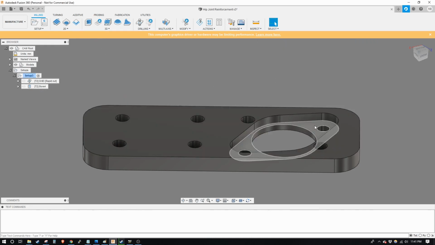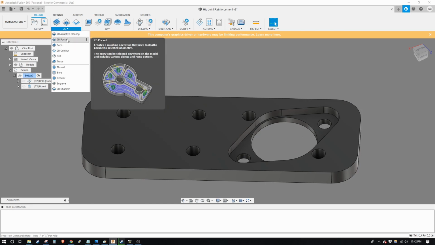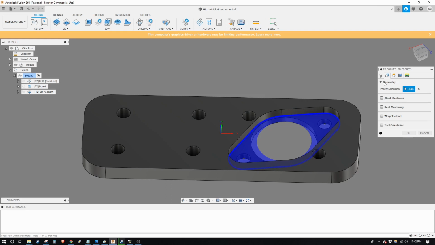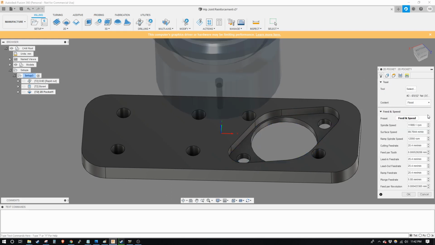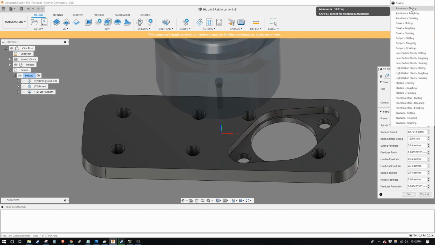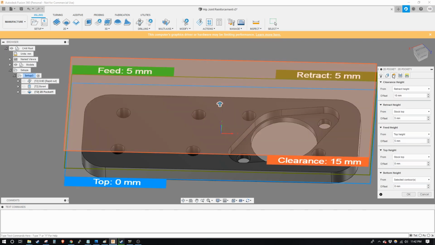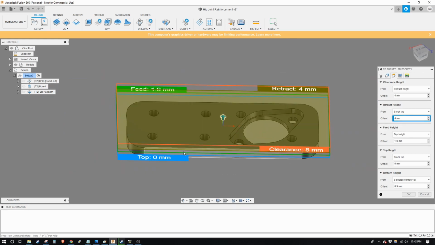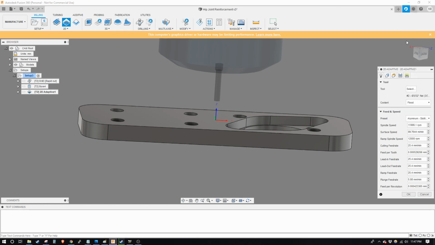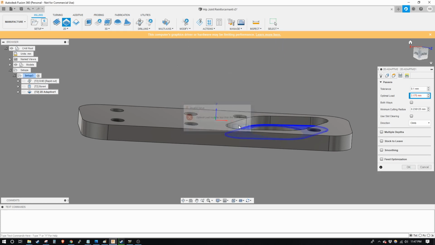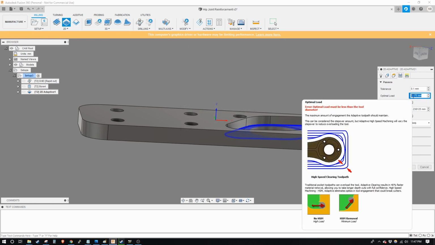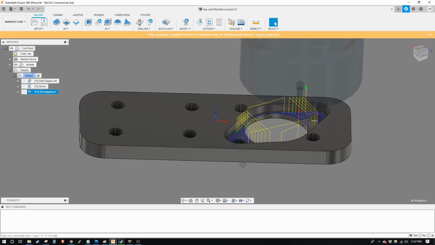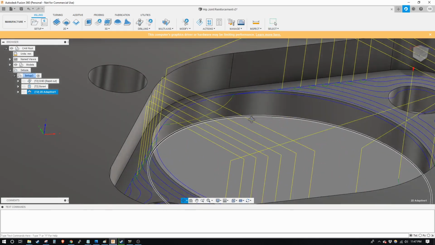So next thing I want to do is cut this slot out, this whole thing here. The right one to use is 2D Pocket. So I'll select this. I'll have my tool. Yep, that's the one I had selected earlier. And I'll set this to aluminum slotting. I'll change these heights to what I have in my other settings. Alright. And I'll select my slotting preset that I had earlier. Optimal load, I'll set this to about 40% of the tool diameter. Alright, and let's see. That looks pretty good.